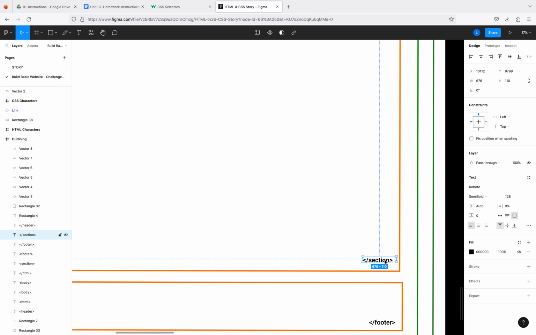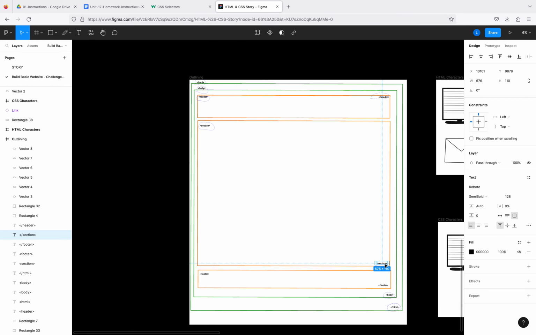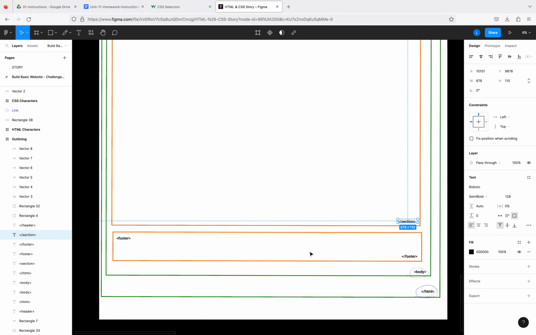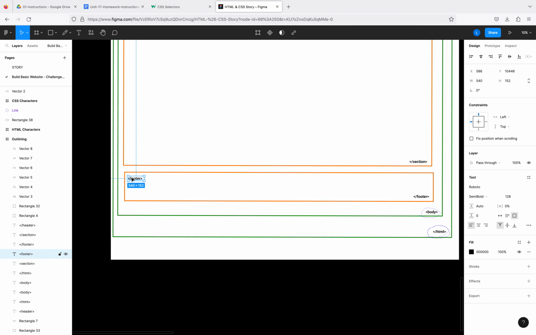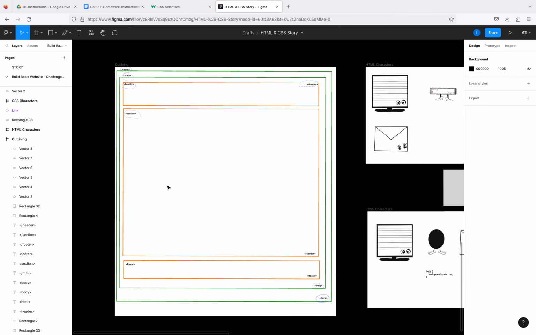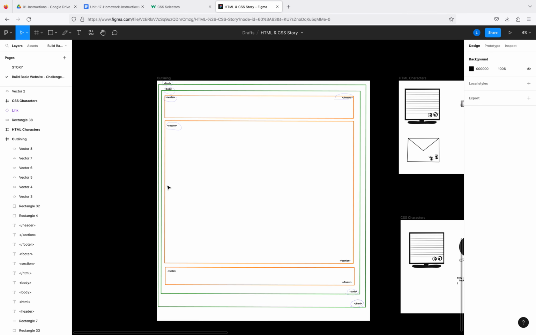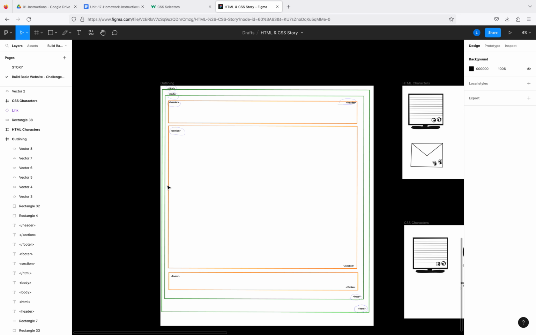Okay, so let's make sure we close that. That way the machine knows that we are closing that box down. Okay, and then we have a footer box as well. This is the setup for basically the bare minimum requirements of this particular assignment that we're working on.